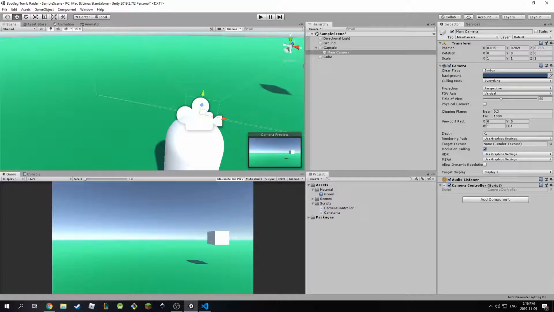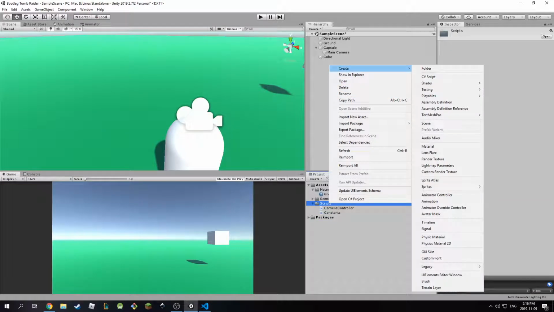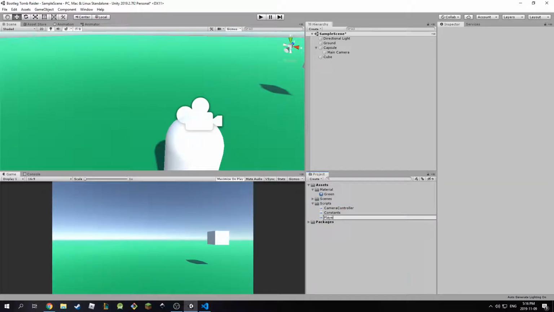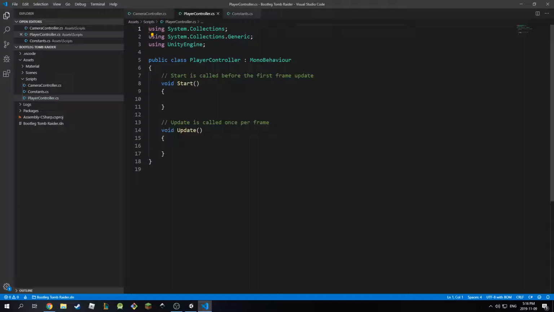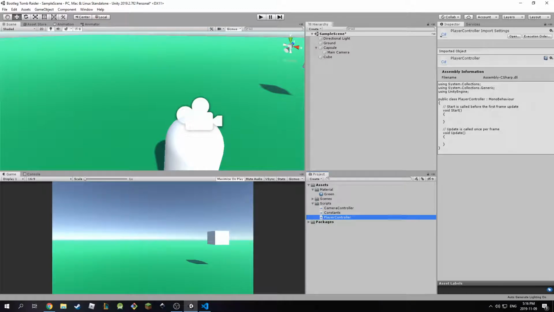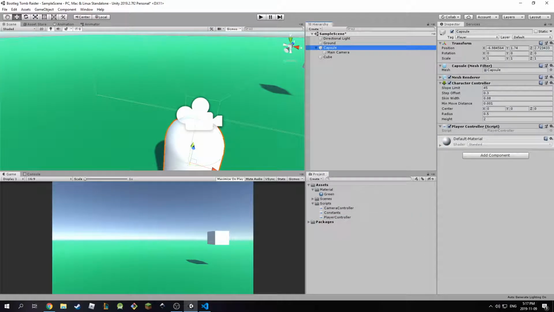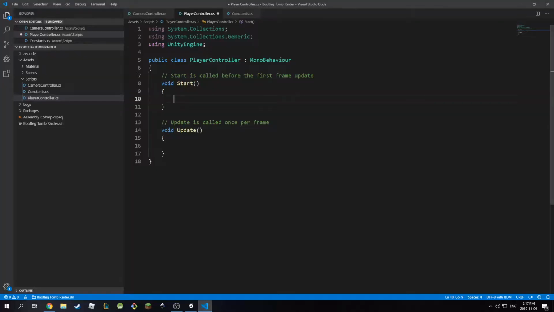So to do that, I'm gonna make another script, and I'm gonna call this PlayerController. Before I open it up, I wanna drag this and drop it on my capsule player, and then I'm gonna open this. Okay, so to get a reference to the character controller, we already have a character controller component attached to our capsule, and we have the script here, so that means we can get a quick reference on it.